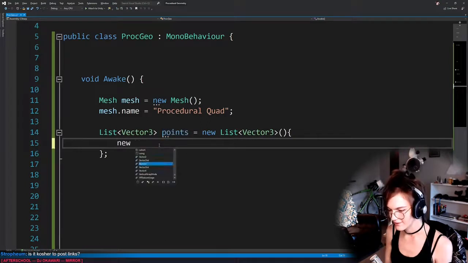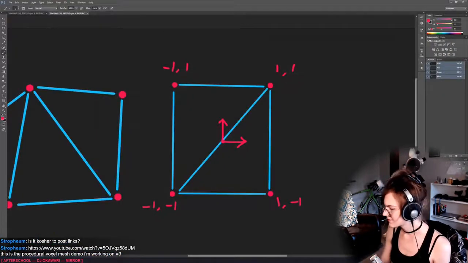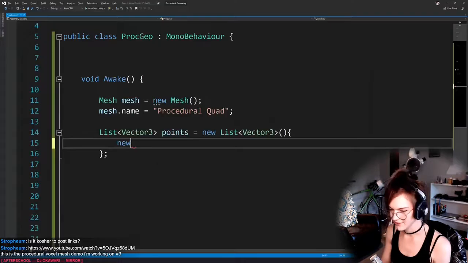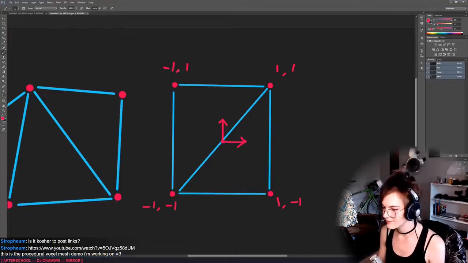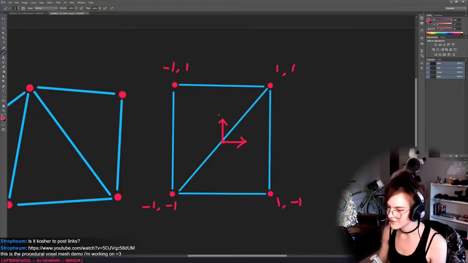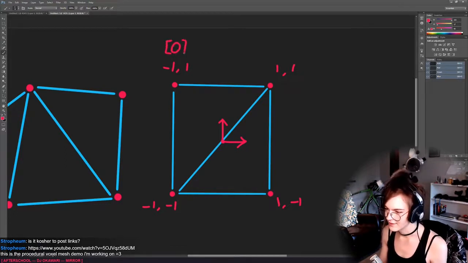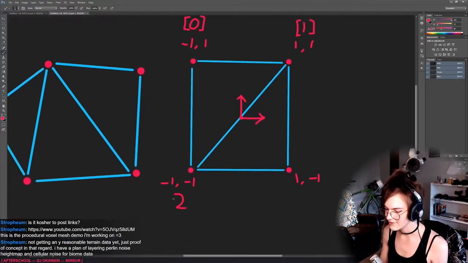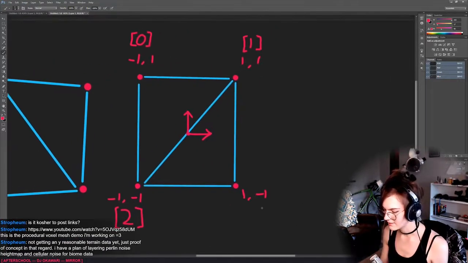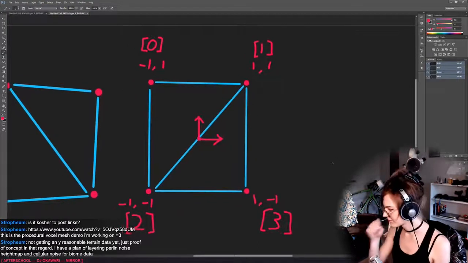All right, so let's do these vertices here. The order in which we define these matters quite a lot when we do the triangles, so we probably want to give these an index each. Let's remember that. We're going to make this 0, this 1, this 2, and this 3. Array index 0, 1, 2, 3, right?